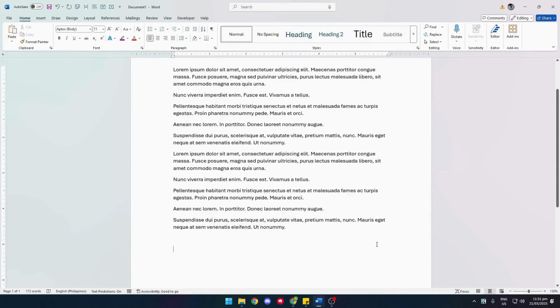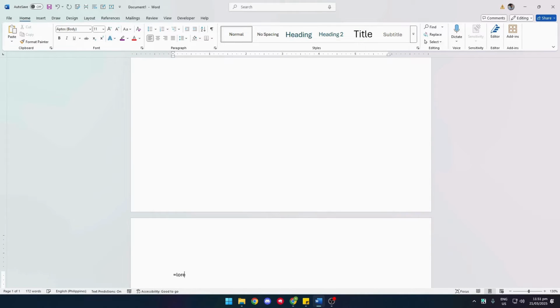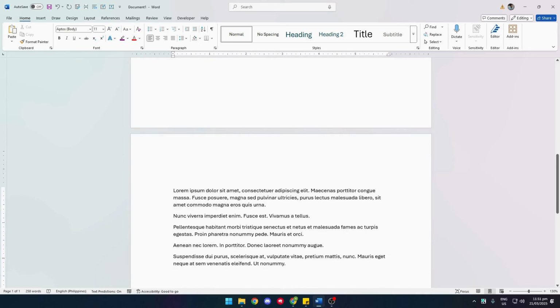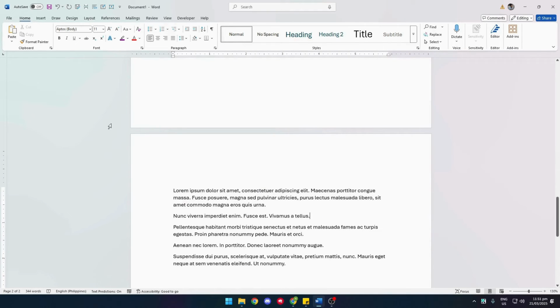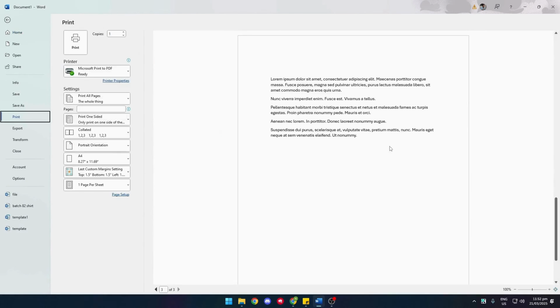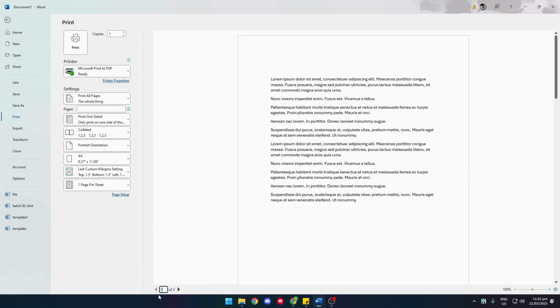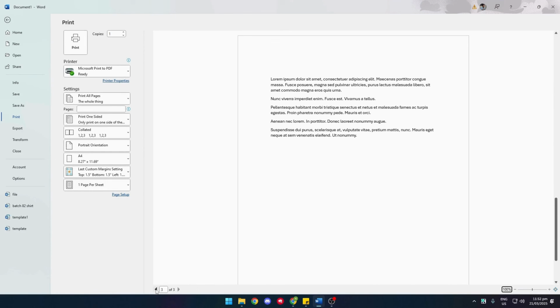Now let's go ahead and add more paragraphs. And let's go back to our print preview. And as you can see, we can scroll it page per page, and we should be able to see the contents of each page completely in this preview right here.